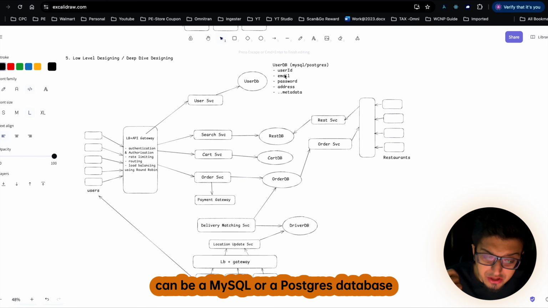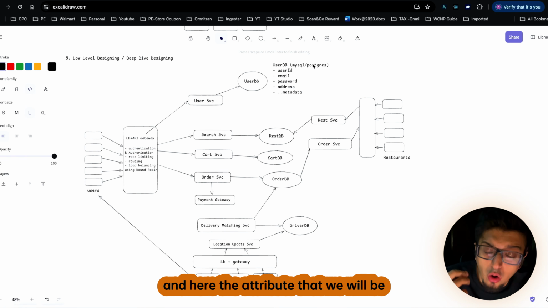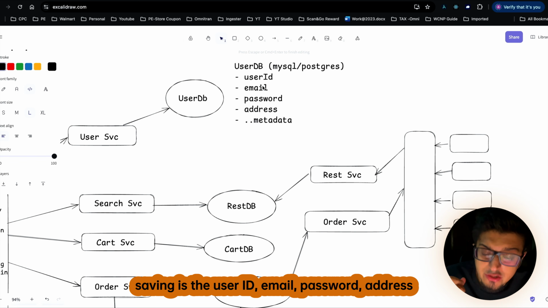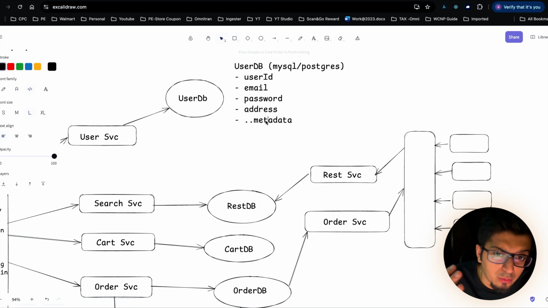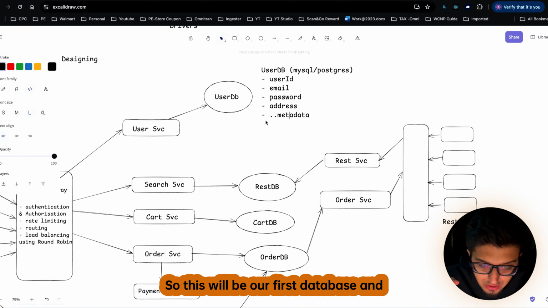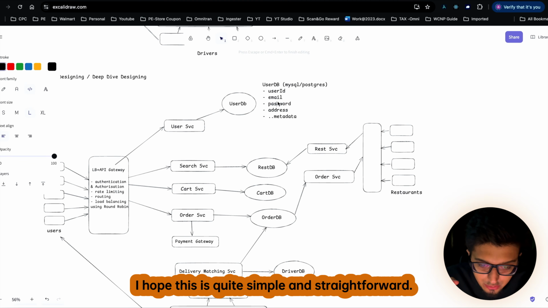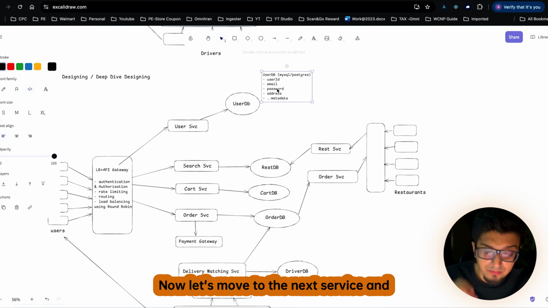So this will be our user database, which can be a MySQL or a Postgres database. And here the attributes that we will be saving are the user ID, email, password, address, and all other metadata that are required to onboard a particular user. So this will be our first database, and that is the user database. I hope this is quite simple and straightforward.